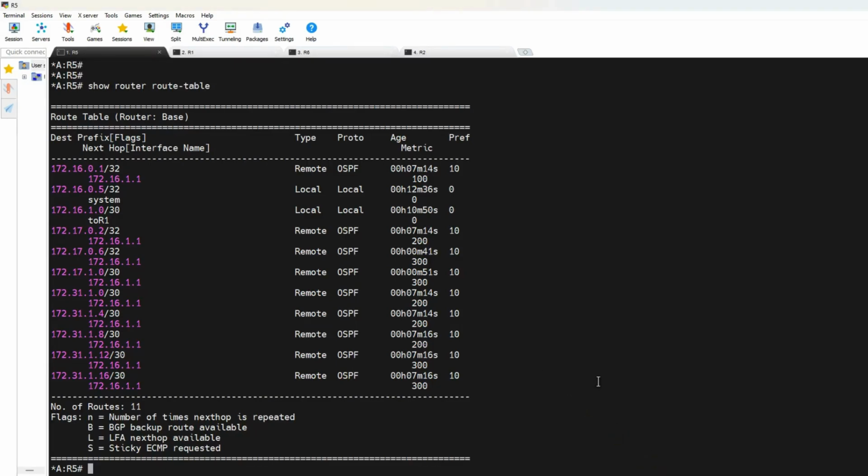Now, this has concluded our first part of building a multi-area OSPF network. We still have a lot to do. This is just the first basic step that we're going through.